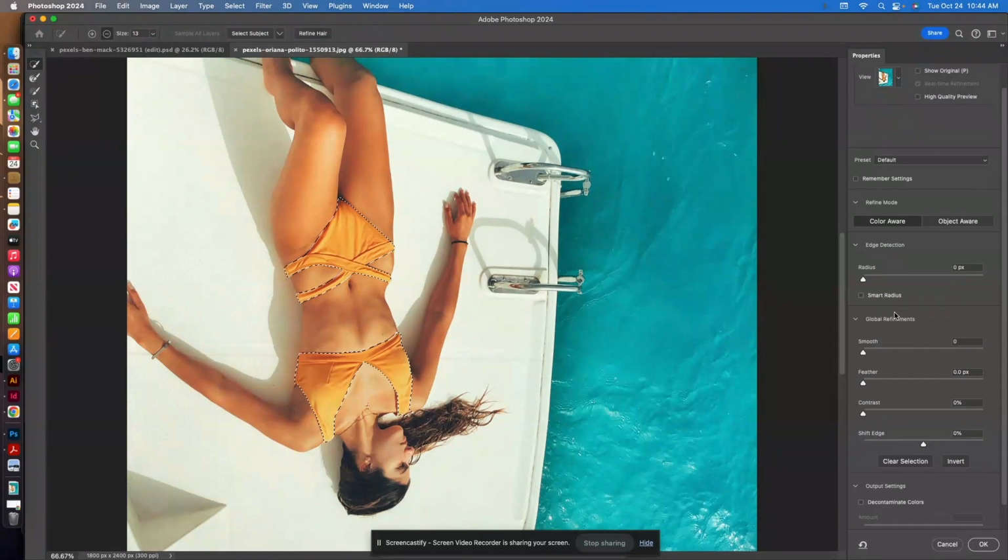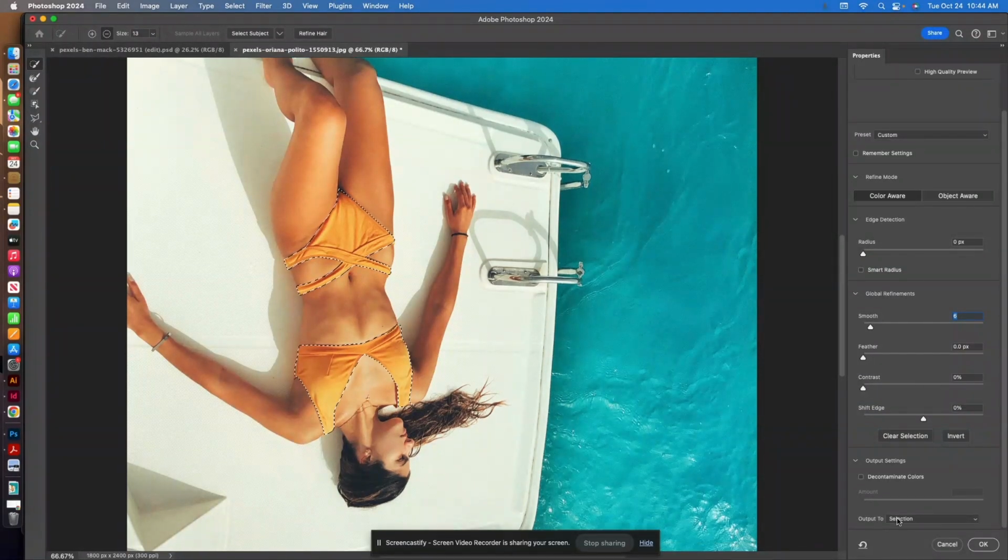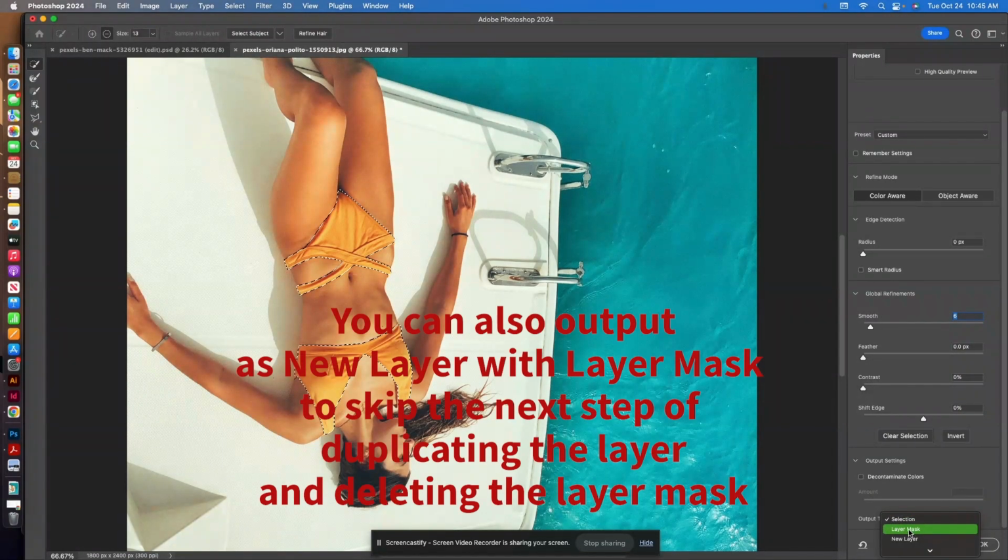And then you can always use your smooth tool just to make sure the edges are smoothed out. I wouldn't recommend going too high with this because you'll notice it starts to bend the corners a little bit, so you won't get the full selection that you necessarily want. So maybe a 6, a 5, somewhere in there. And then down here where it says output to, we're going to output it to a layer mask. We hit OK.